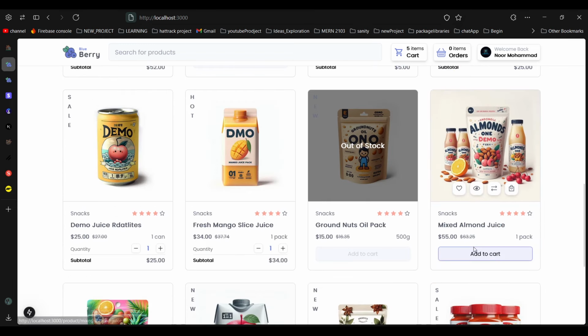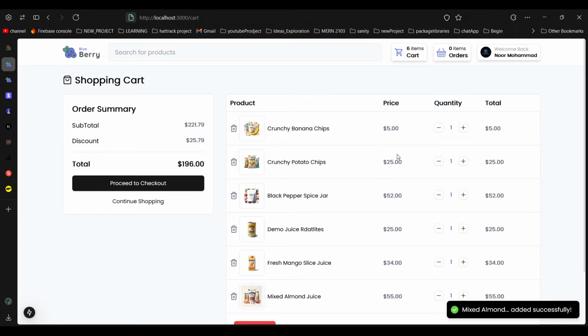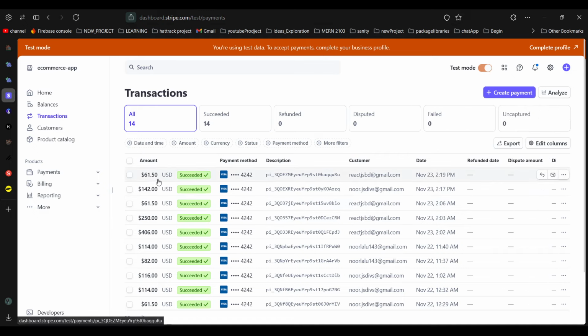I've already added some in the cart, so we'll go back to the cart. There is one thing that needs to be implemented. As you see, we have the order summary where we have the subtotal, with the discount, and after the discount is applied we are getting only 201.00. In our Stripe, the previous one was 61.50.